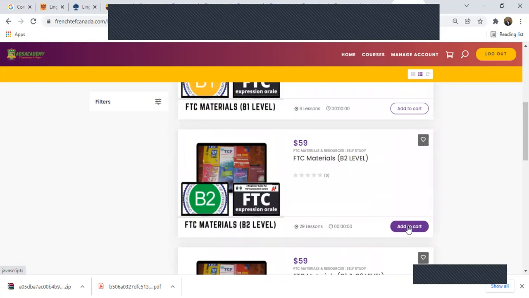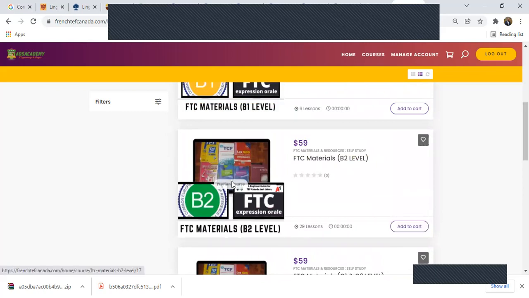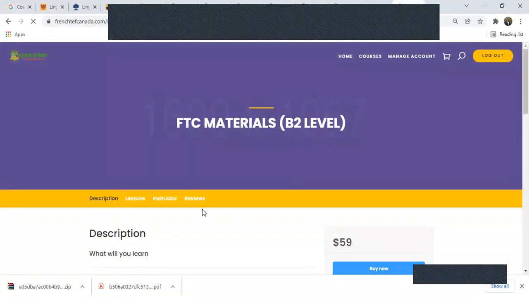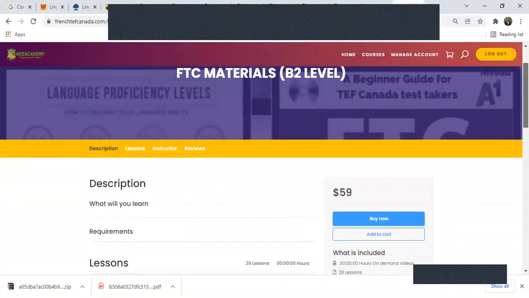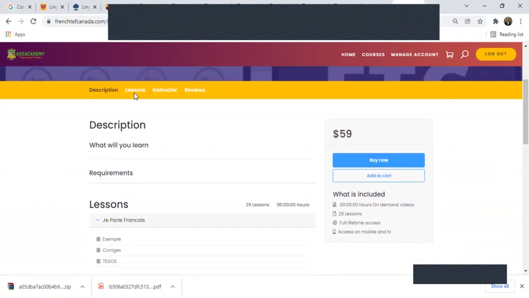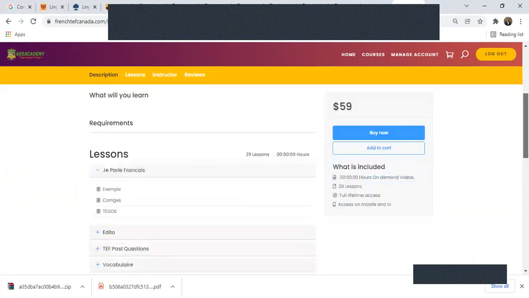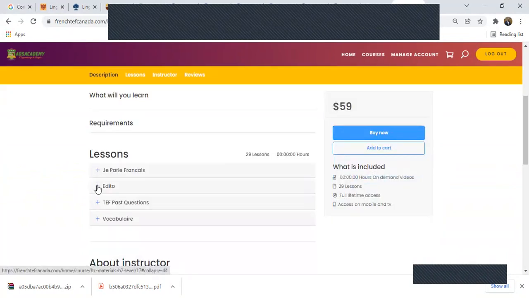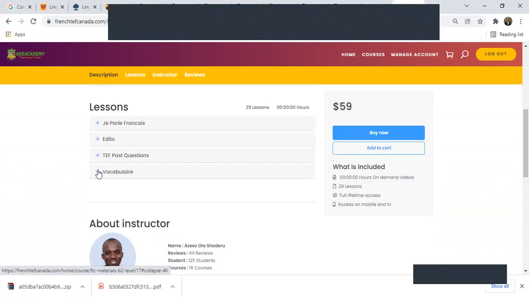But if you have added it to your cart, or if you have purchased it, let's try for the B2 level now. You just click on preview course. Even though you have not purchased anything, you can preview your courses. Now, once you preview the course for the B2 level, you see the description, you see the requirements. Okay, nothing was written because it is just for the level. Now, the lessons, we have the Je parle français there, we have the Dito, we have the TEF past questions that were put there, we have the vocabulaire.